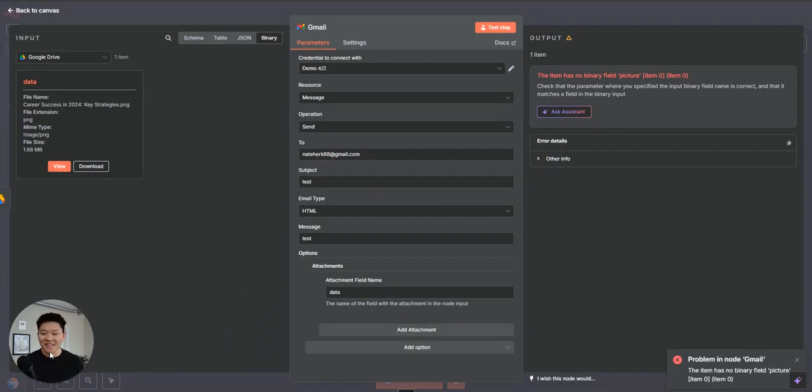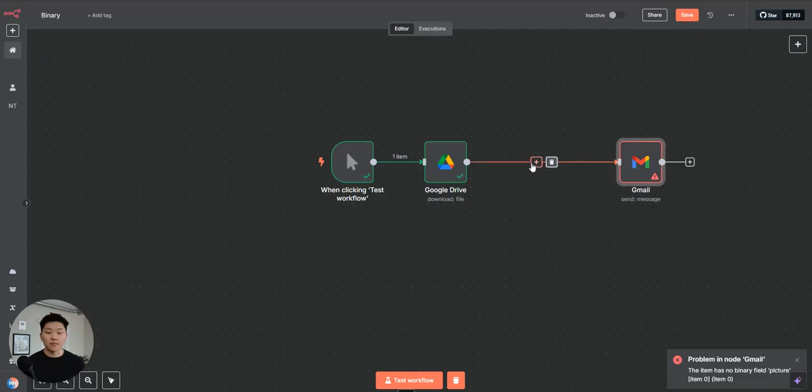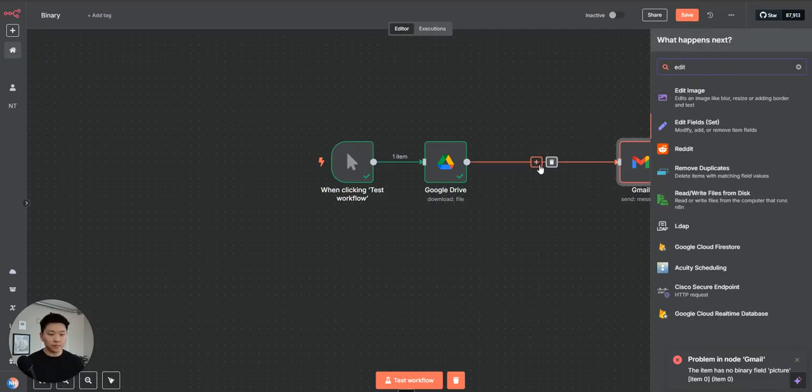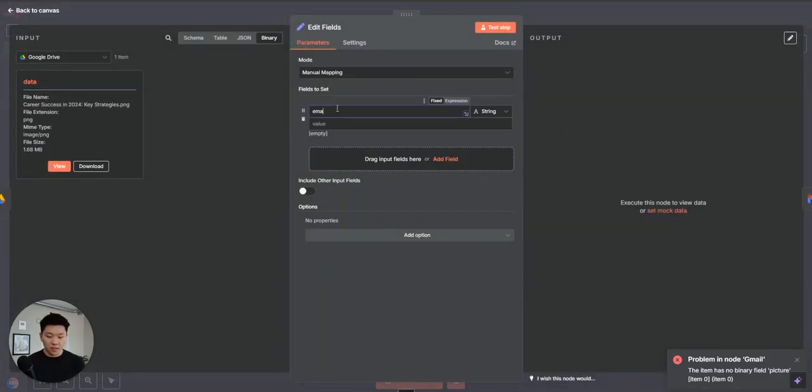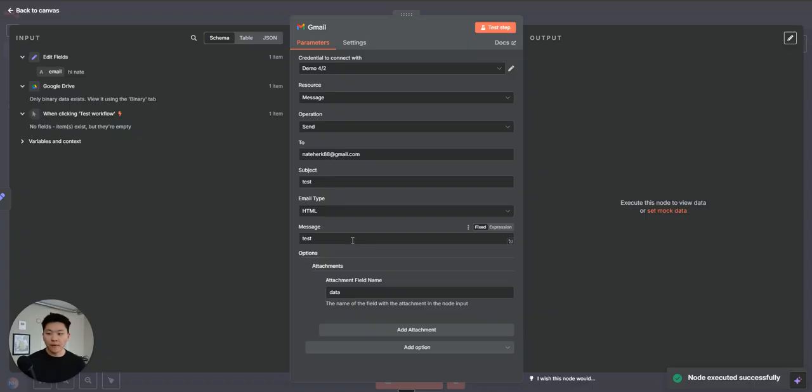So the way that this worked is, let me make this smaller, because the binary was right here, immediately before we sent it, it worked. So binary has to be immediately before the node you want to use it in. If we were to grab a node right here, and this was going to be an email, I want to say, hi, Nate. We'll test this step. And now we try to send this email where we have the message.